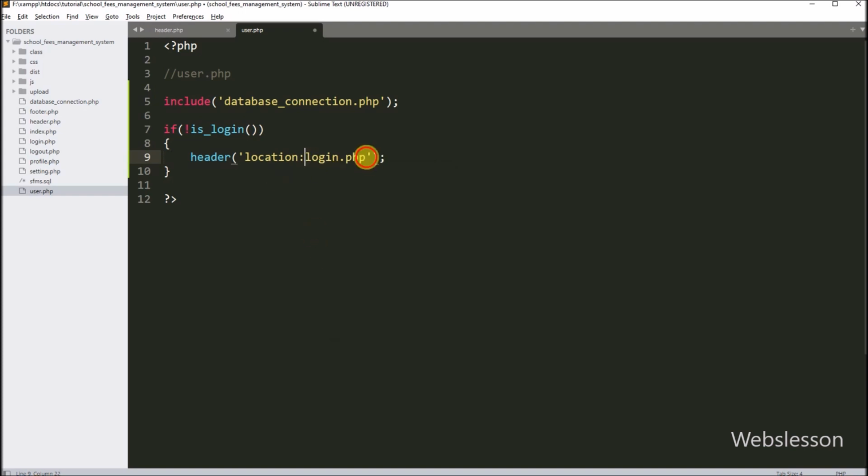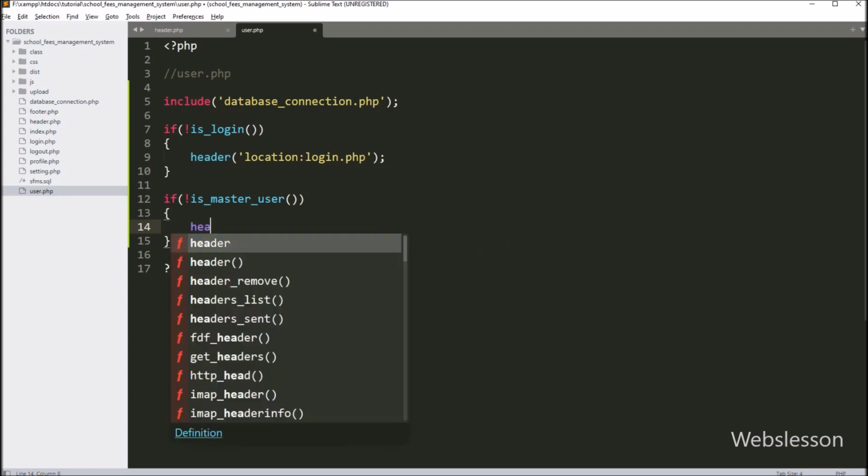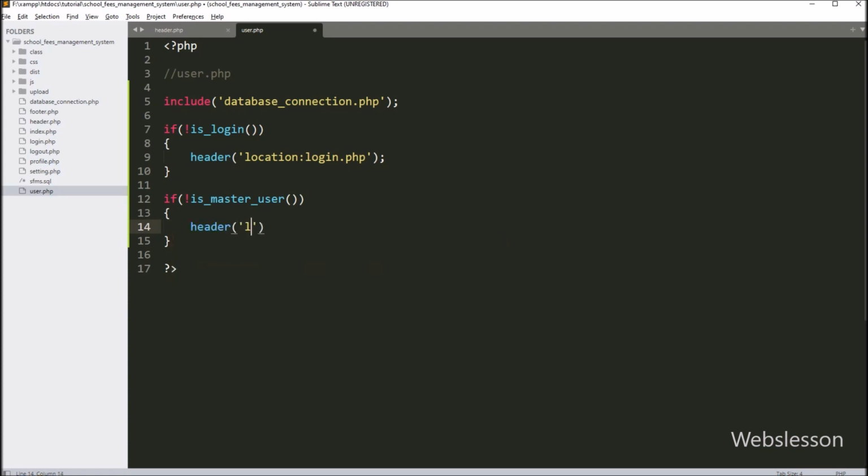After this, we want to check that the logged in user is an admin. This is because only the admin can access this web page, so for this we write an if statement, and under the condition we write the not operator with the is_master_user function. This function will check whether the logged in user is master or not, and if the user is not admin, then it will execute the if block of code. Here we write the header function with location set to the index.php file, so it will redirect to the index page.